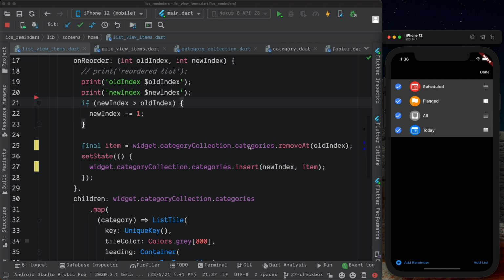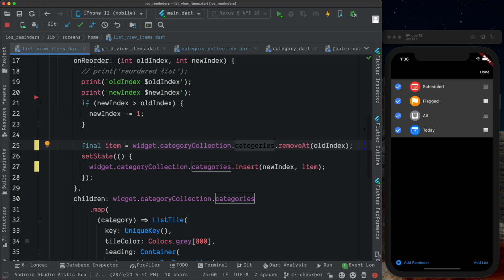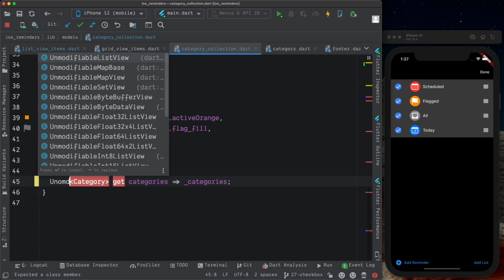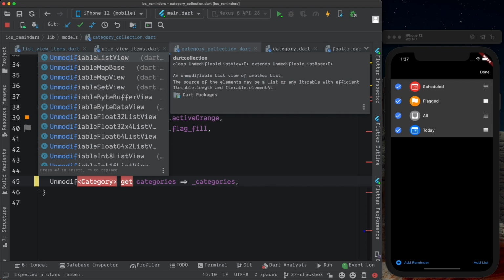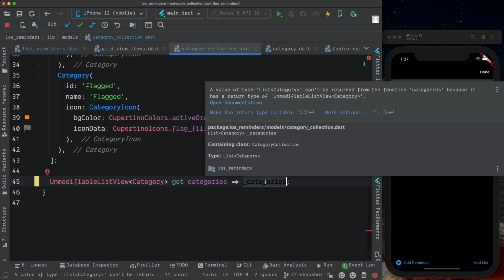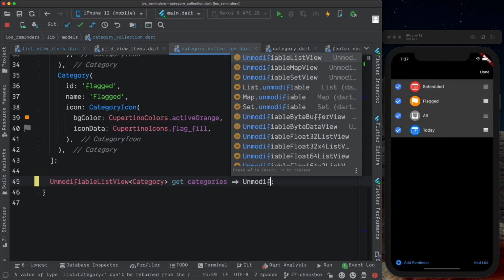And we're still working on our original categories. This way, we can easily go ahead and make a mistake of removing any item from the category and it'll reflect in the original categories. A safer way of doing this would be to come to our category collection, and instead of returning the list from our categories getter, we'll return something known as an UnmodifiableListView. So we'll type in UnmodifiableListView, and then we need to wrap our categories into an UnmodifiableListView as well.